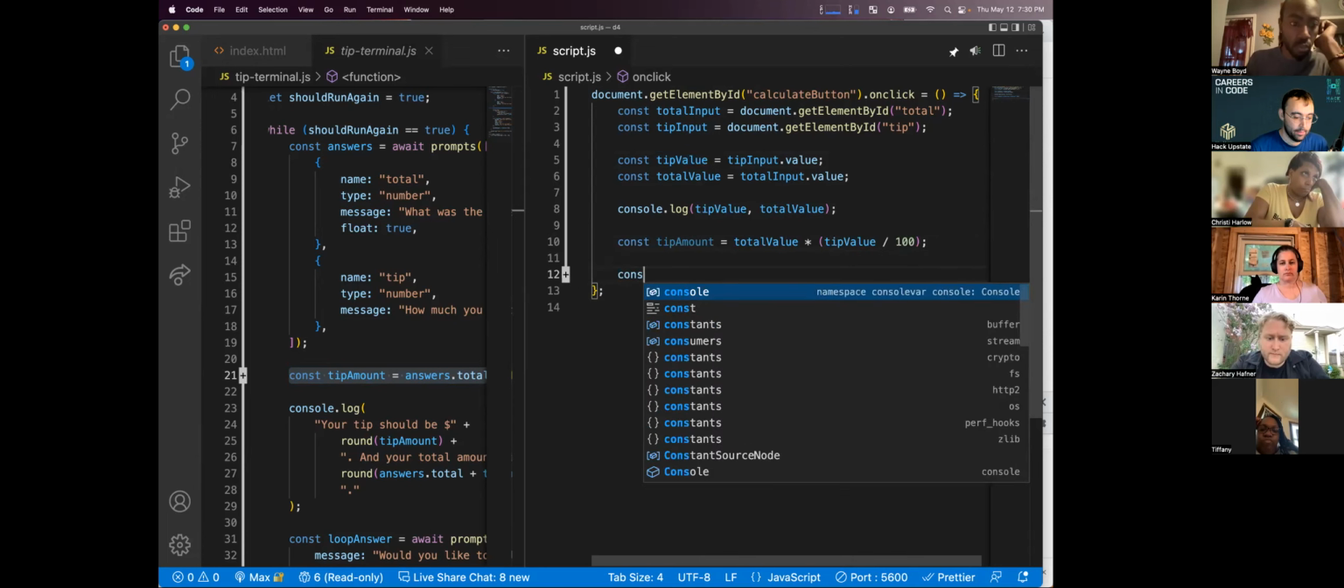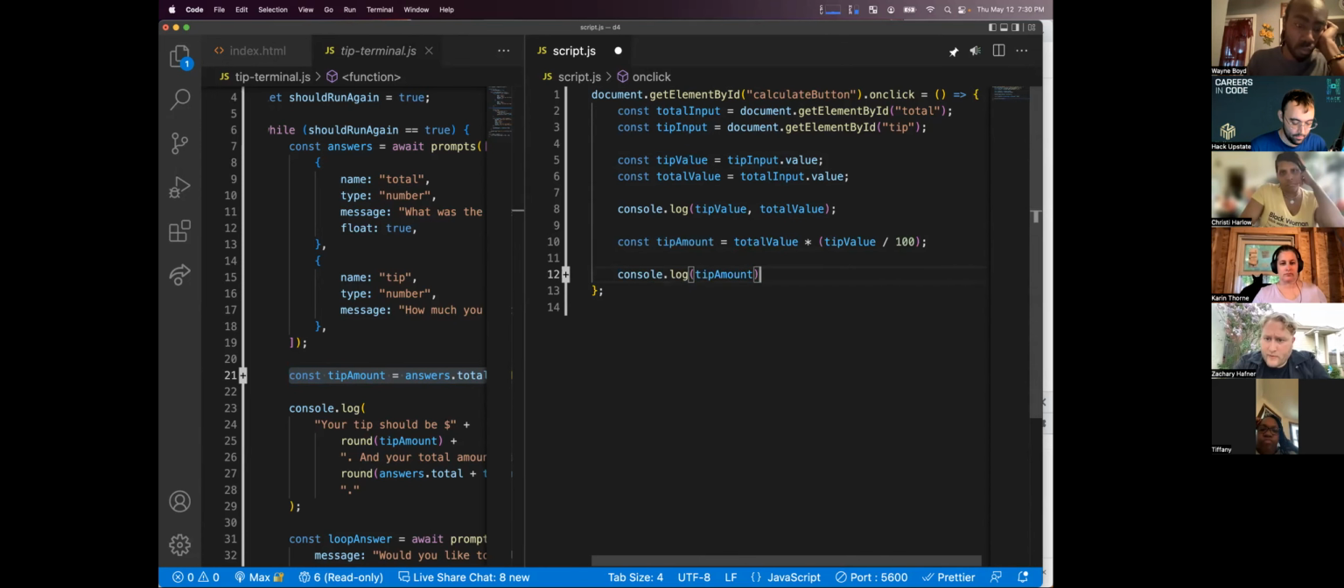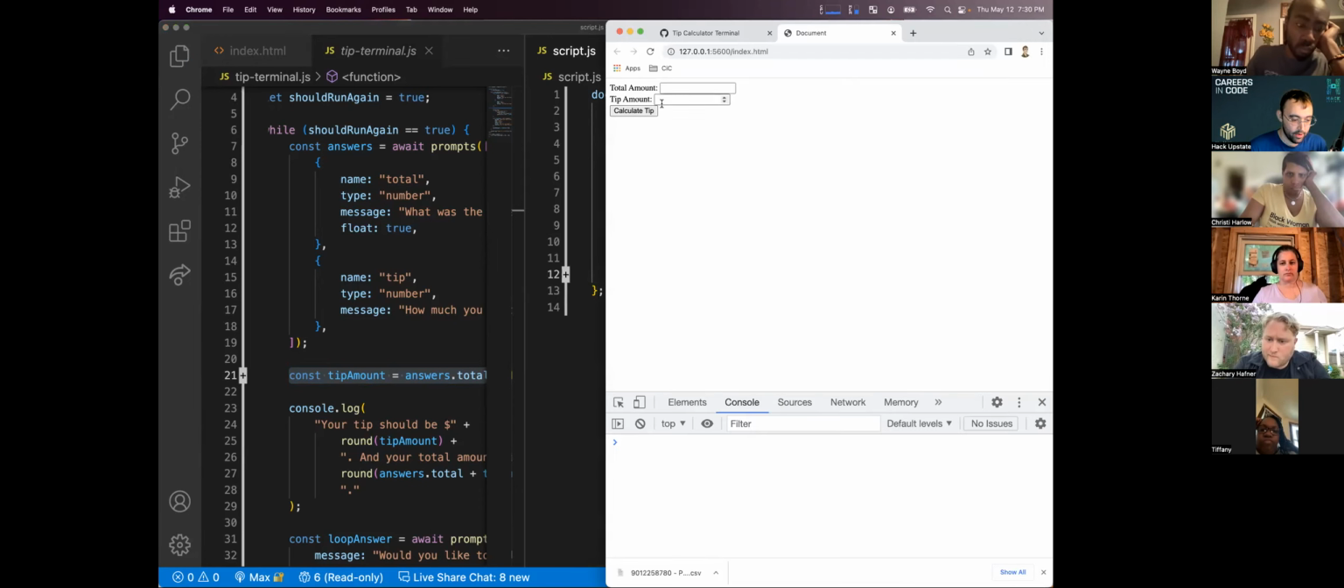Then I'm going to come down and console log out my tip amount. I'm going to save it and come over here. I'm going to type in my 100 and my 20 and hit calculate tip. And I get 20 coming out. Okay, well, there's my tip amount. So could you go over that again?